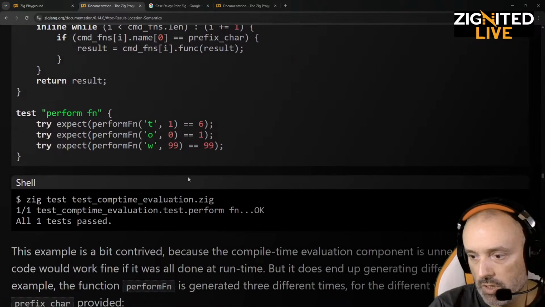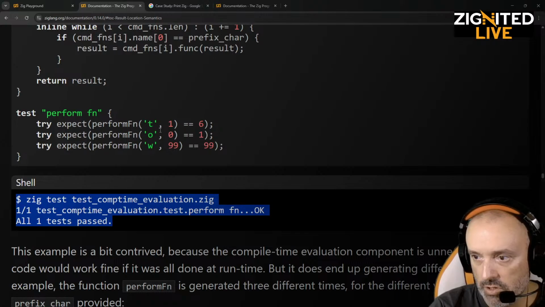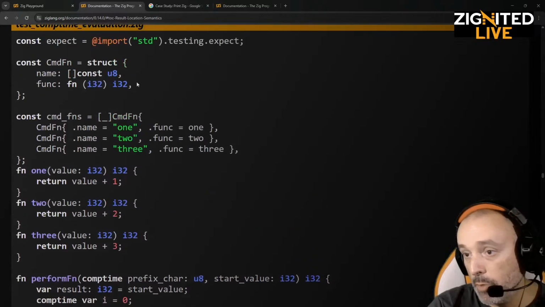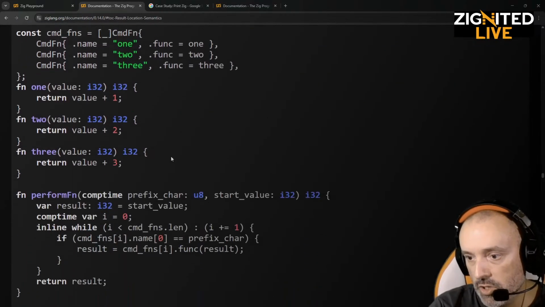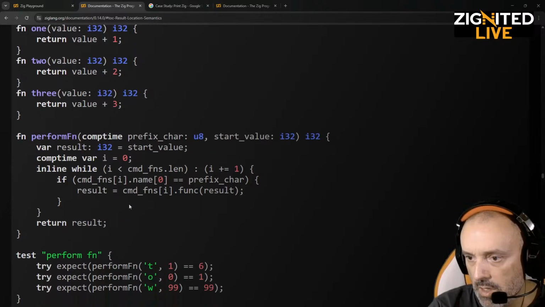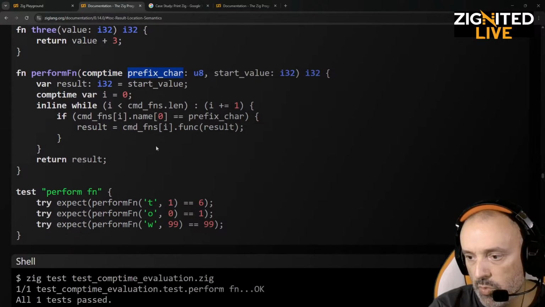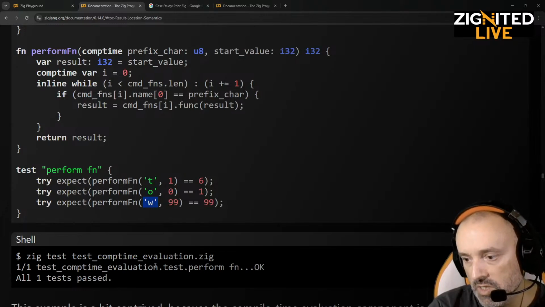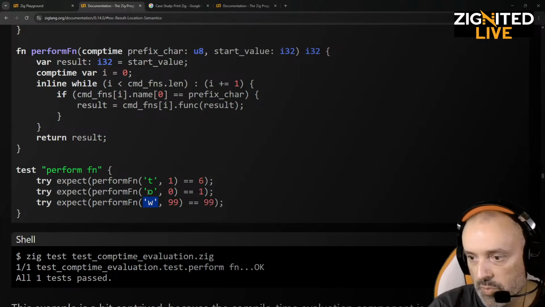So let's see. The logic is now understood. Now let's see the topic, Comptime evaluation. Let's see what they actually did during the Comptime and how they combine it with the runtime. This one has a Comptime prefix character, which means that these literals have to be known during the Comptime, and obviously in this case they are. That's why the code didn't break in the first place.